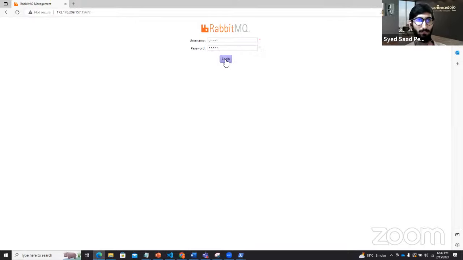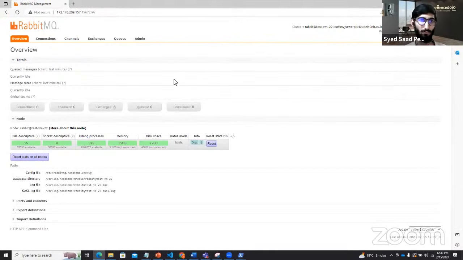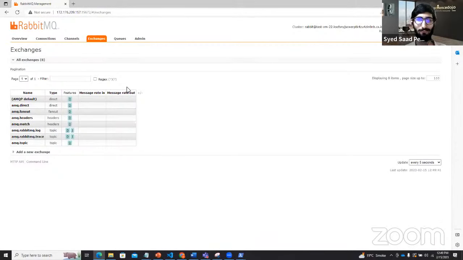I click login, and when I click login, here we can see that the RabbitMQ software has been successfully installed. I can create different queues, different exchanges, and everything. So yes, we have successfully created a virtual machine offer using Azure CLI and Packer. So this is the end of the practical.